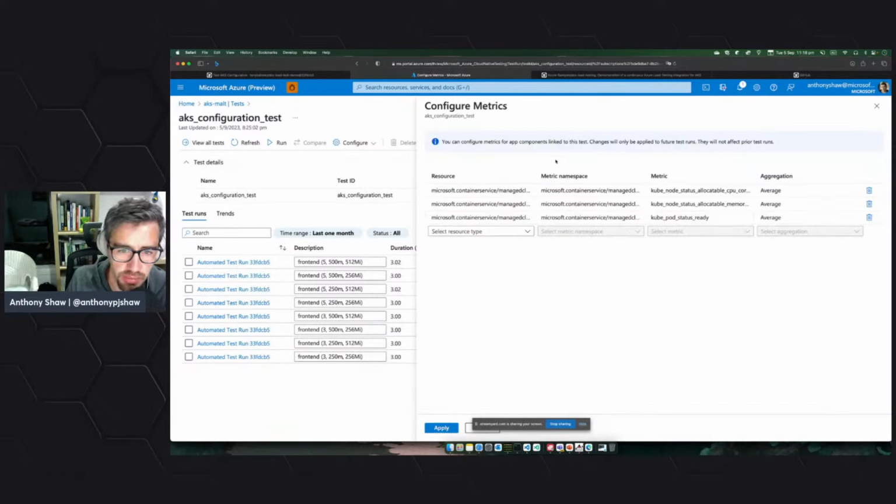And then there's 3 important metrics you want to add. They're all related to the managed cluster. So one is the allocatable CPU cores. The next one is allocatable memory. And then the third one is the pod status ready. So basically how many pods are running. Those are the 3 basic metrics.